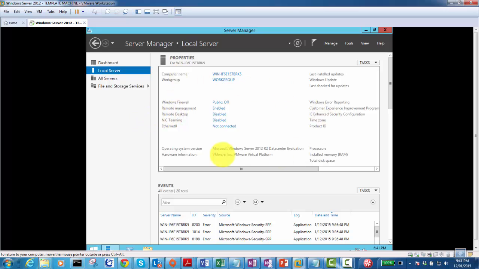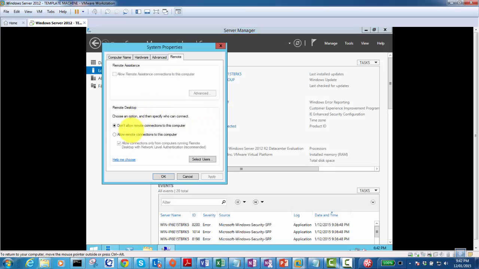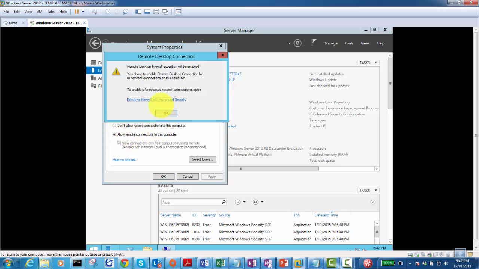So after making changes in the dashboard, we can always refresh the screen by pressing F5, and it's going to show the correct configuration. Remote management is enabled, remote desktop. Yeah, we could remotely access this machine, so I'm just going to enable remote desktop as well. When I click remote desktop, by default it's set to don't allow remote connections. We're going to go for allow, and the remote desktop firewall exception will be enabled.